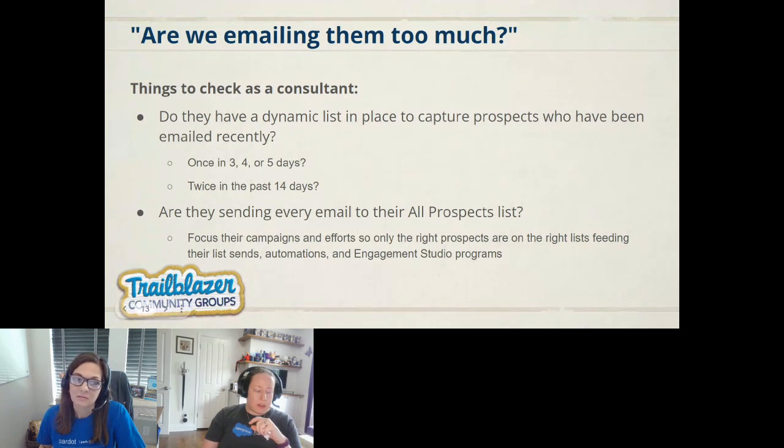And here's a great thing to think about too, on this question of are we emailing them too much? What is too much? You can create a dynamic list in Pardot that is simply prospect has been emailed blank in the last blank days. Usually I would say 3 times in the last 2 weeks is maybe too much. You can do whatever you think is enough. So create this dynamic list and put it on every single one of your email sends, all of your nurture programs in Engagement Studio, all of your newsletter e-blasts. Put that as a suppression list everywhere you're sending email from.